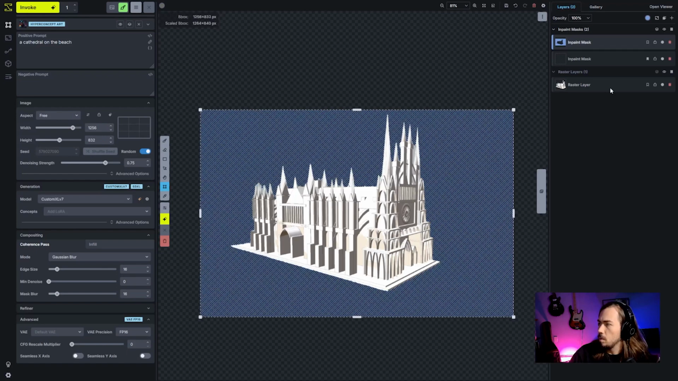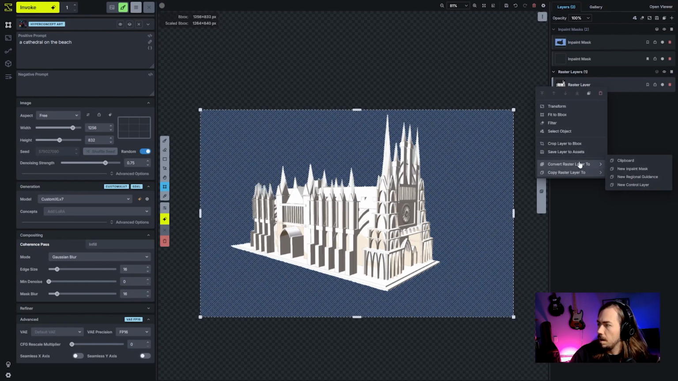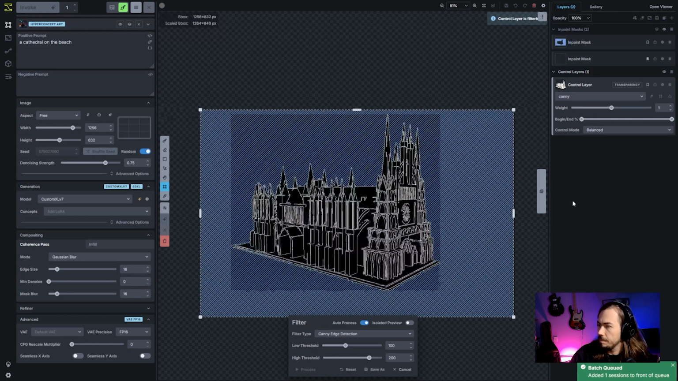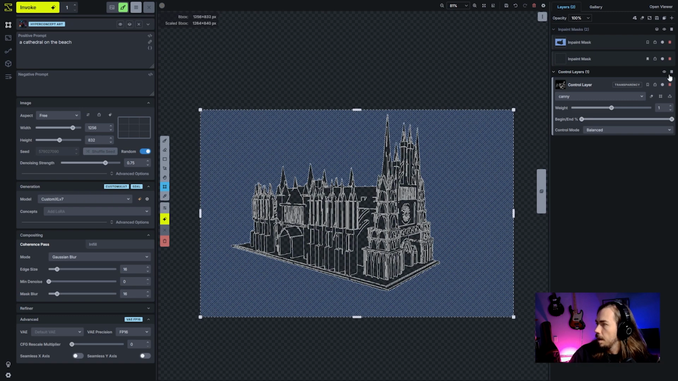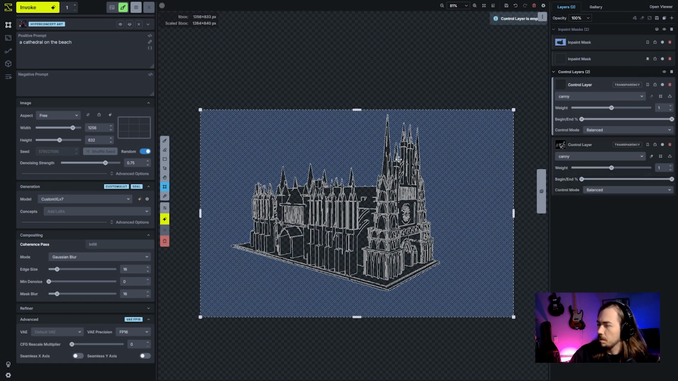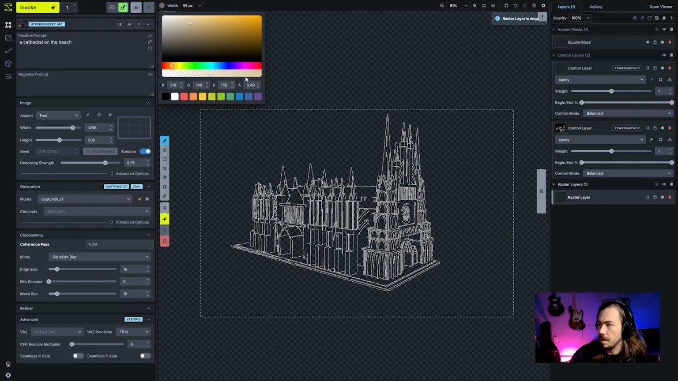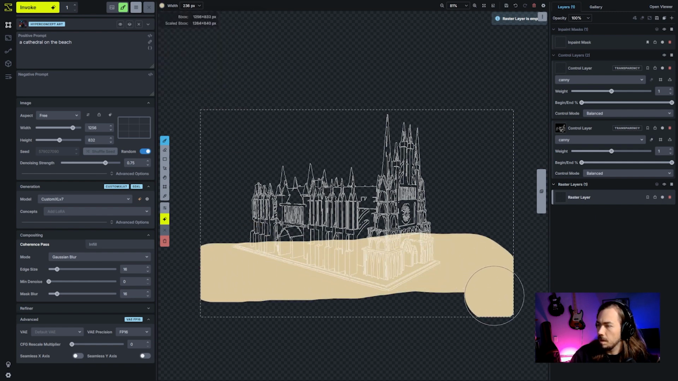And then maybe we'll convert this to control layer. Do a canny. Boom. And then I guess we don't really need to do this in paint mask now, do we? No. It's a good idea. We're going to add a raster layer. And I'm just going to do some quick roughen of this beach. So we're going to do our opacity up all the way, so we get that full vibrant beachness.